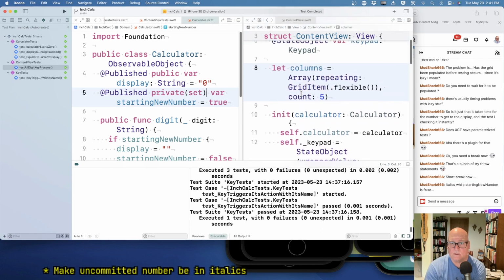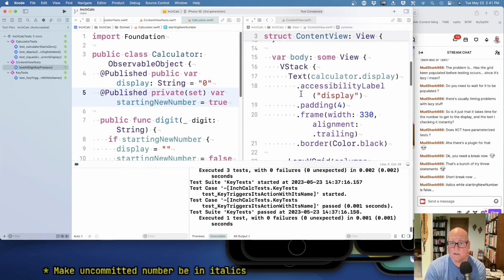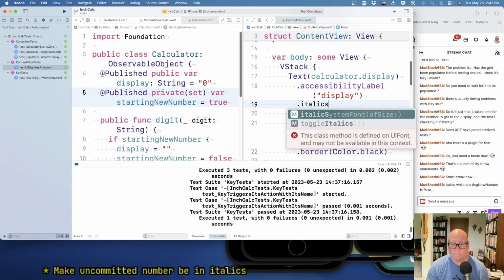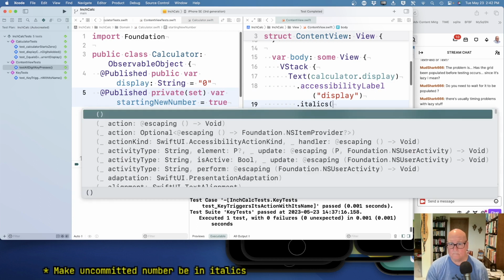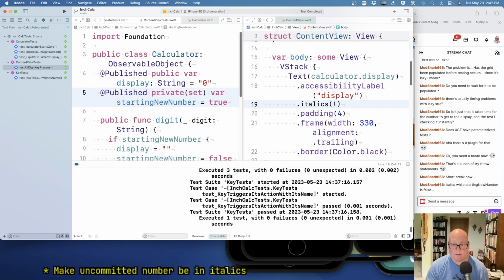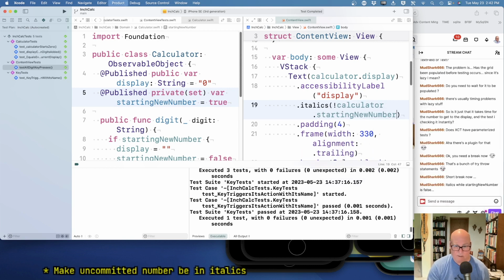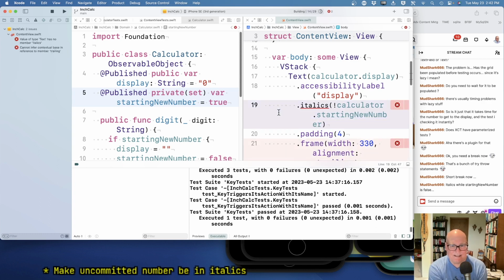Content view. Where's my display? It's true if starting a new number is false, so it's not calculator.starting new. Okay, let's see it work, and then we'll decide. Oh, italic, I think.